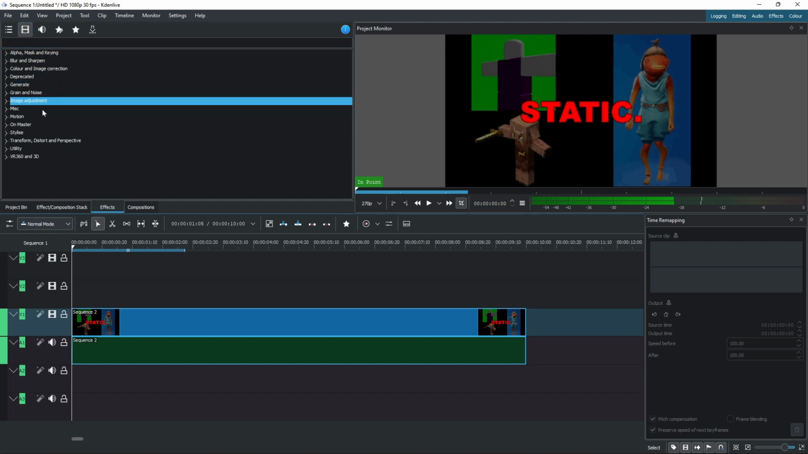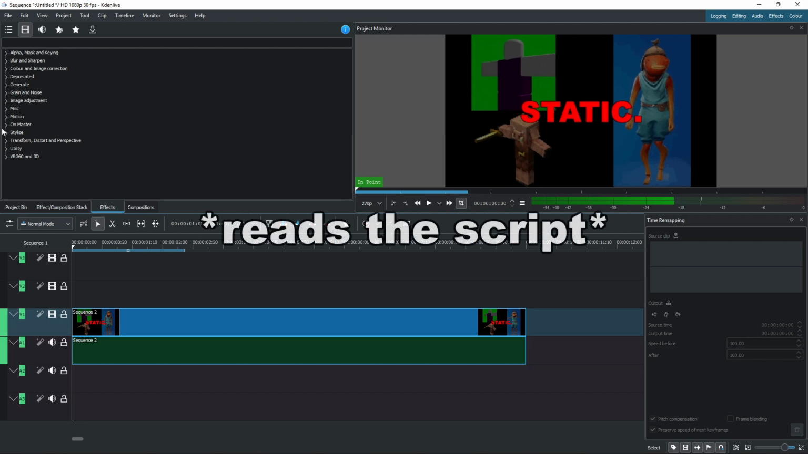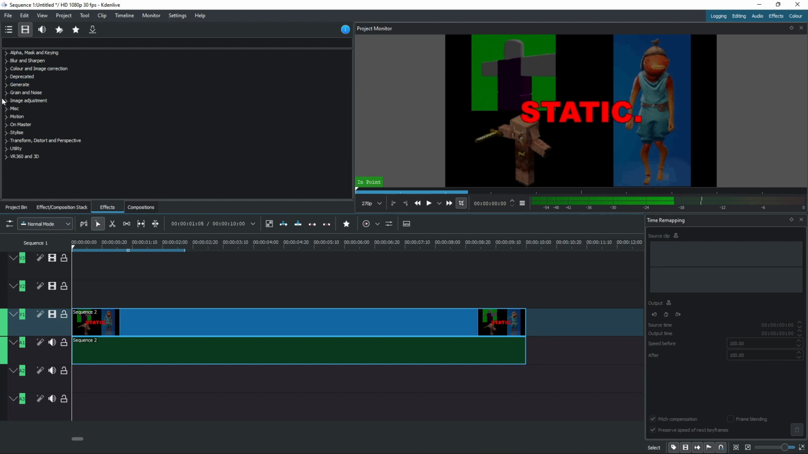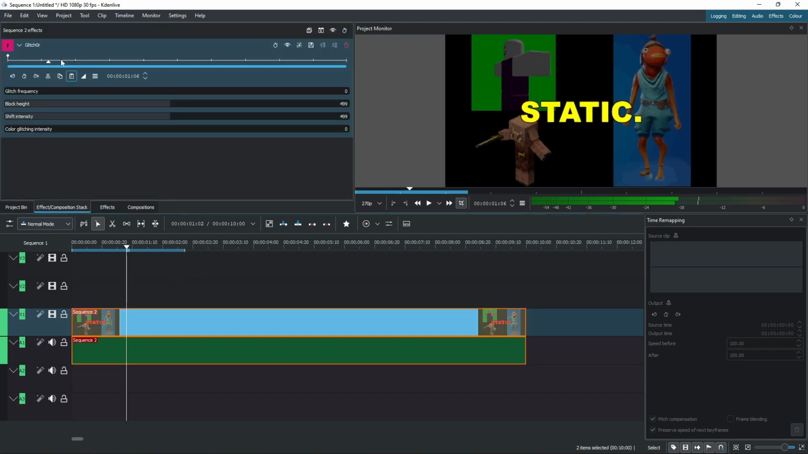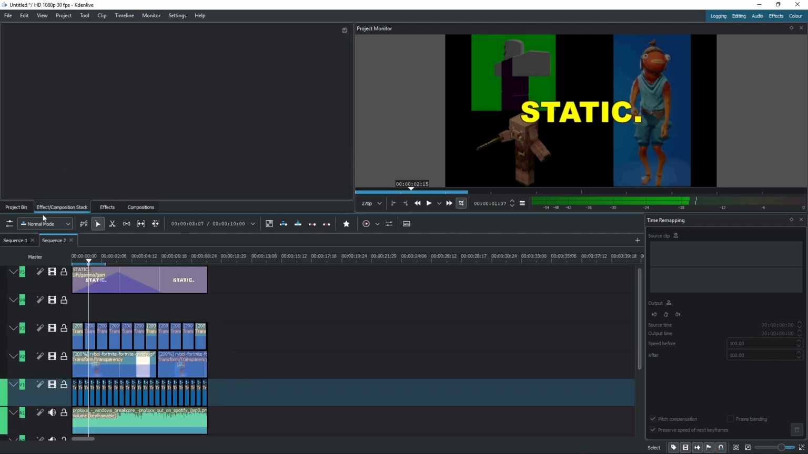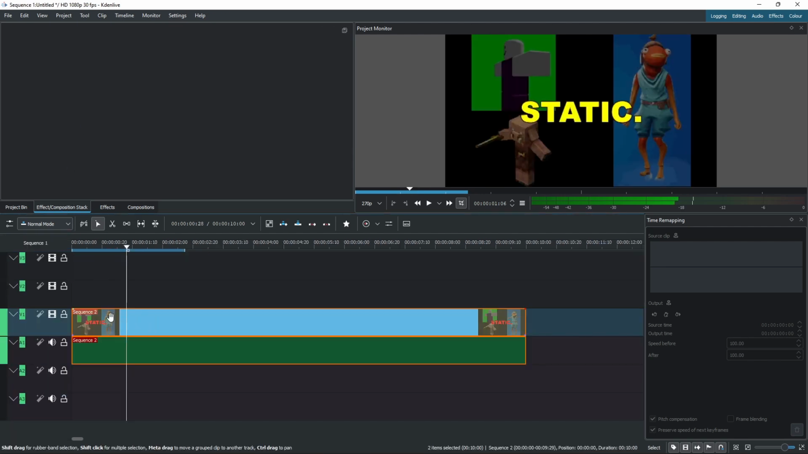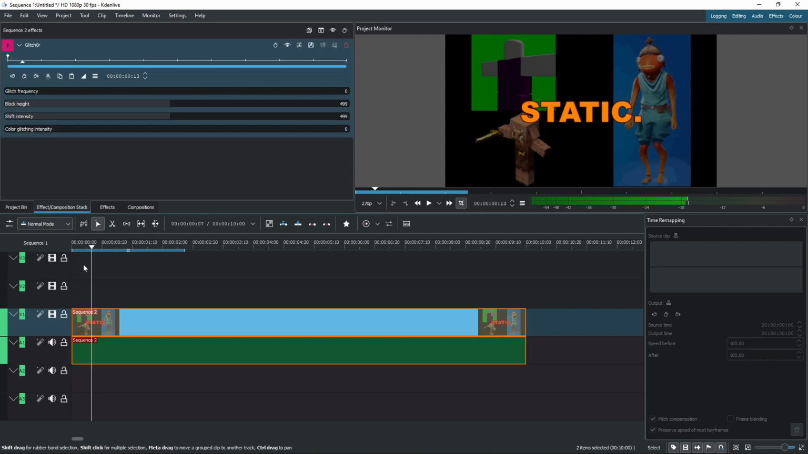This section, the video section. What's the script say? Yeah, you go into this section of motion and this glitcher, and just drag it to your clip. You click on the clip, you go into the effect and composition stack, and you got these 4 values.